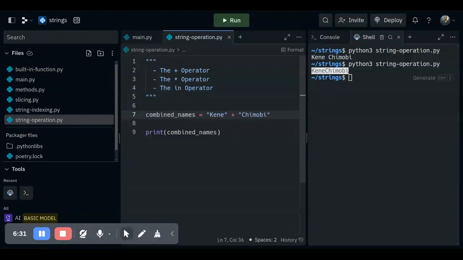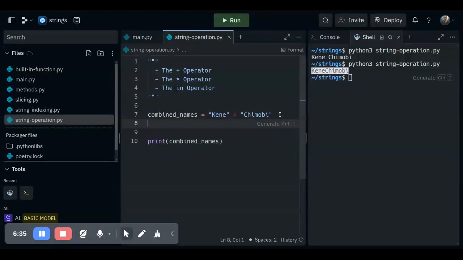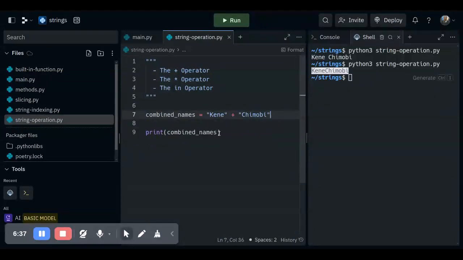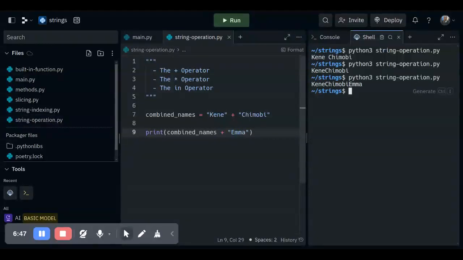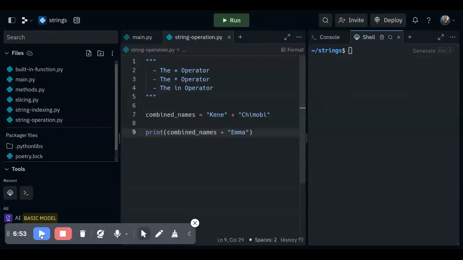We can use the addition operator, and basically we could even add more stuff. I could even come here and say print combined names plus Ima, right? And when I run this code, I can write Kene Chimobi Ima, and that will be valid Python code.